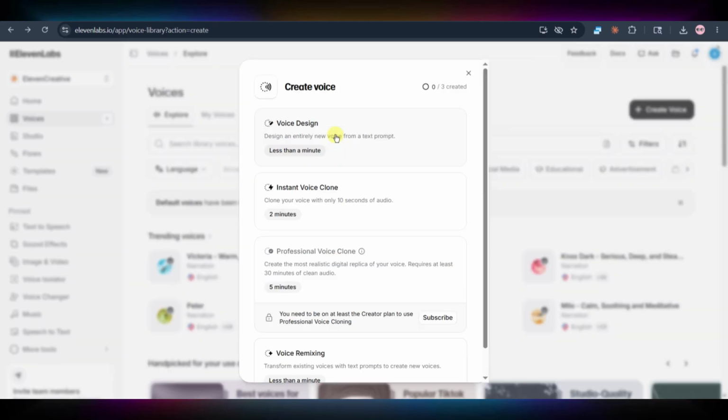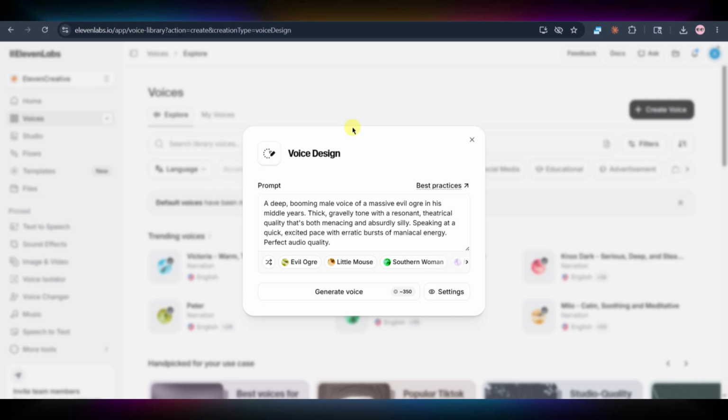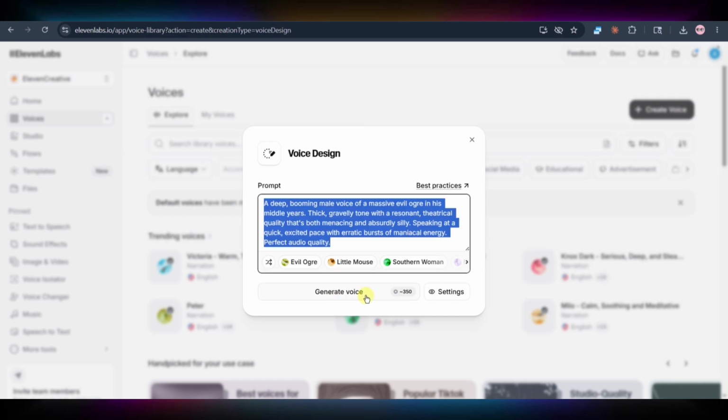So let's select voice design next. And let's see what we can do here. So here you can generate a voice by simply writing a detailed prompt. What kind of voice do you want? Like this. And simply click on generate voice and it will generate that for you.